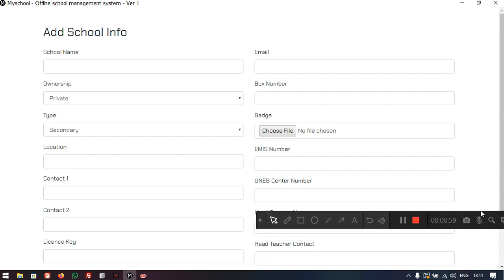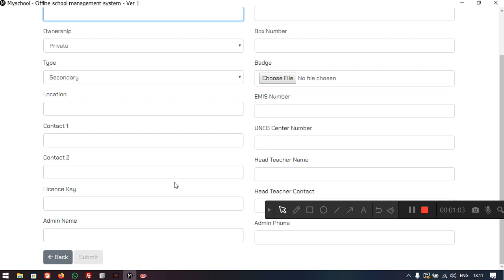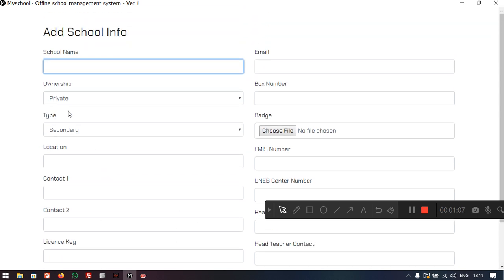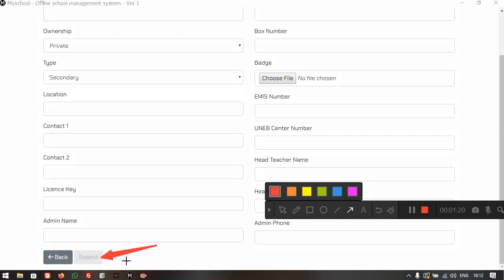To create an account, we need to fill this form. It is an easy and straightforward form. Some fields are optional, others are compulsory. I'm going to take you through and show you the fields that are compulsory. The compulsory fields cannot be skipped. If you try to skip them, the submit button will stay deactivated and you cannot use it. You fill the form until the submit button turns blue in color.